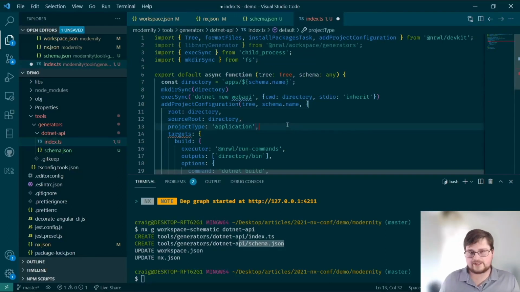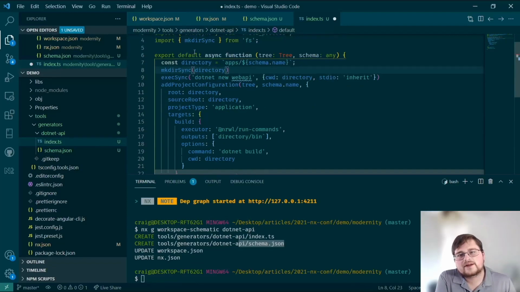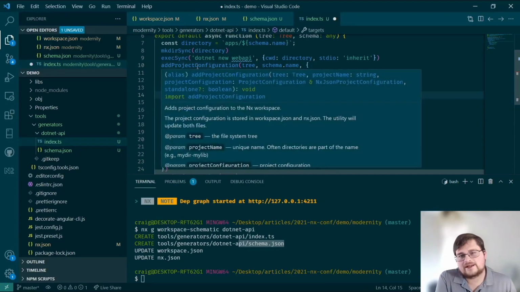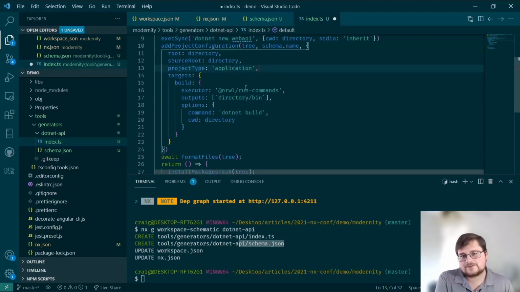And this is where we can start to see how this works. Since we are using .NET, we can just use dotnet new to do our actual code generation. We're going to create our directory, which is going to be under apps, and it's going to be the name from our schema. Then we're just going to be executing our dotnet new webapi command. After that, we need to tell Nx about it, so we can use add project configuration. And we're still going to be using our Nrwl run commands.